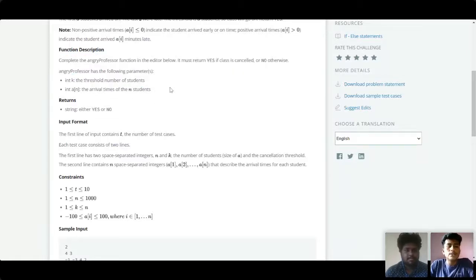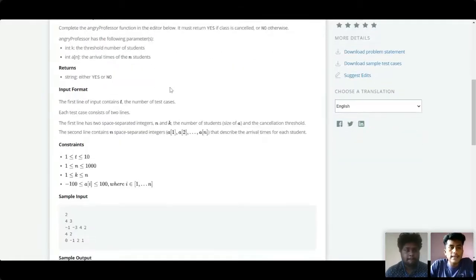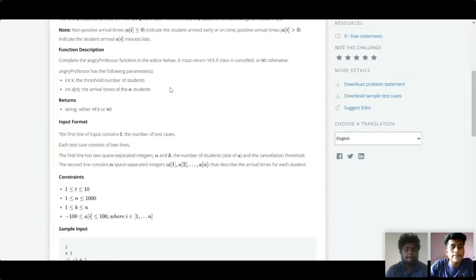So this is the problem statement, and next we'll have the function description, input format, and output format. First, let's look at the input format. As I said, there are three inputs for this problem statement: the number of students, the threshold number of students required, and an array of student arrival times. How the function gives you this input, the order and layout of the input, is called the input format.